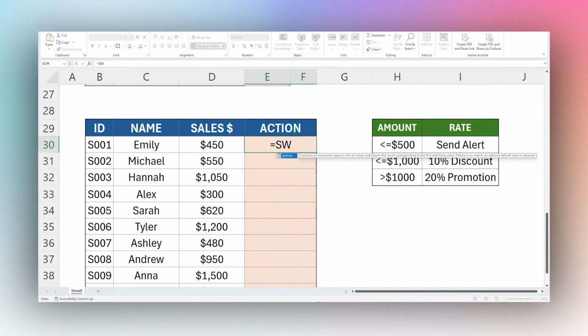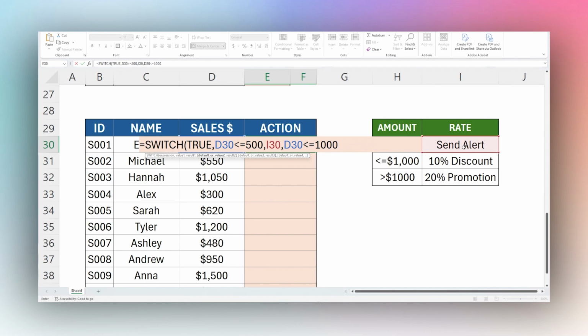So we're going to use that Switch function again. And this time we're going to do TRUE again. And then we're going to take this cell. And then if it's less than or equal to 500, we're going to do Send Alert. And actually what we can do in this case is reference this, and then we could do D30 less than or equal to 1,000. And we could check this one. And then finally, we do D30 greater than 1,000. And we could do this one.